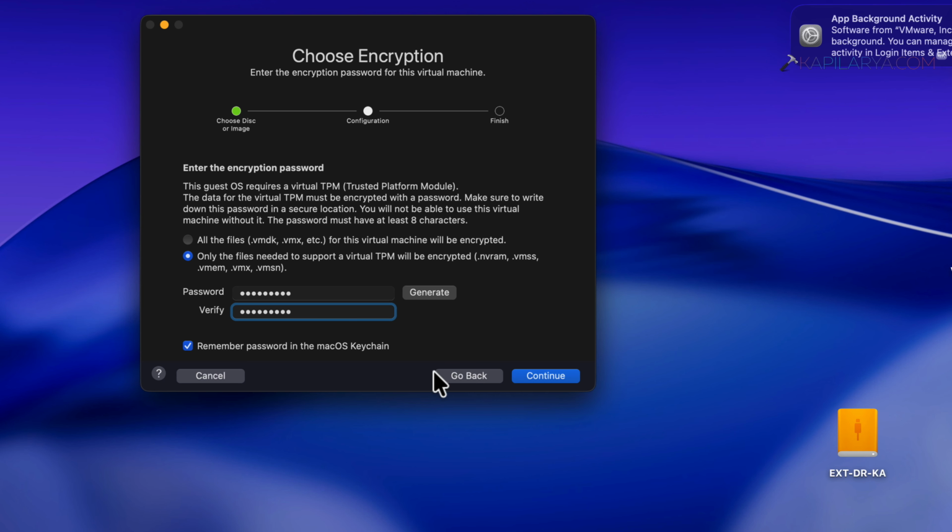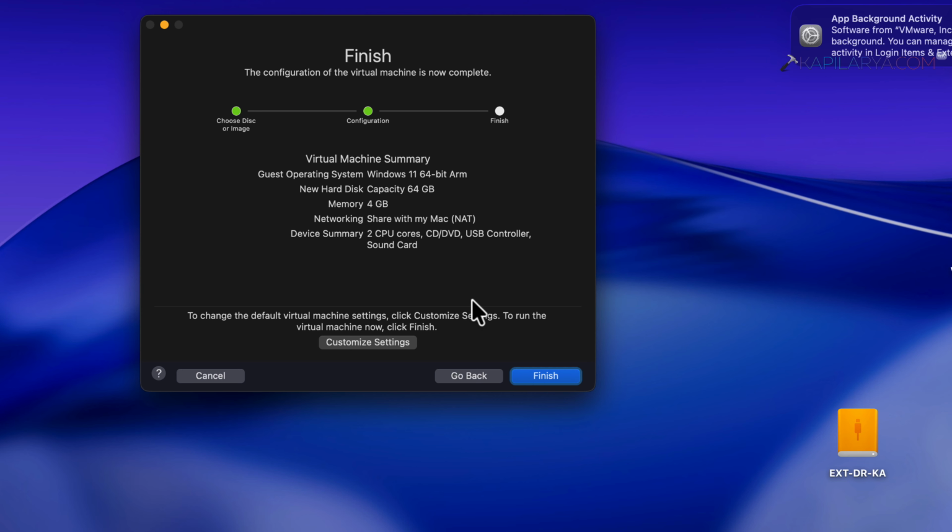So here we have the summary for the virtual machine. The basic requirements are fulfilled. The basic requirement is the capacity of the hard disk should be above 64 GB. The memory should be above 4 GB, and the rest of the requirements are fulfilled. So I will just click on the finish button here.